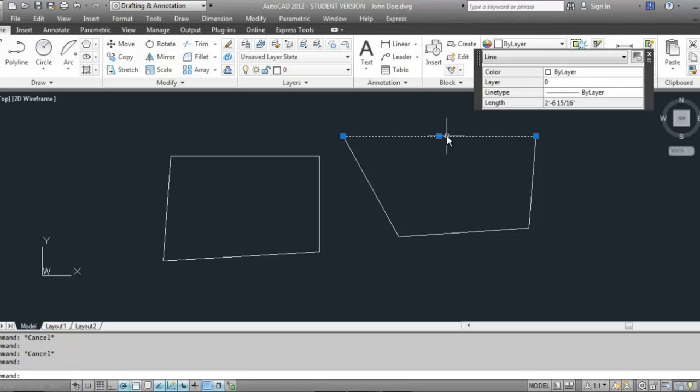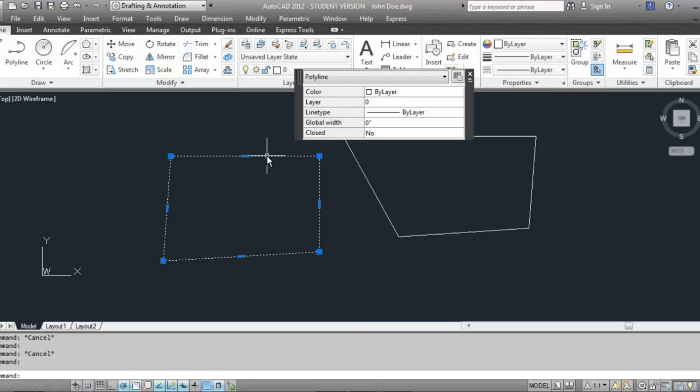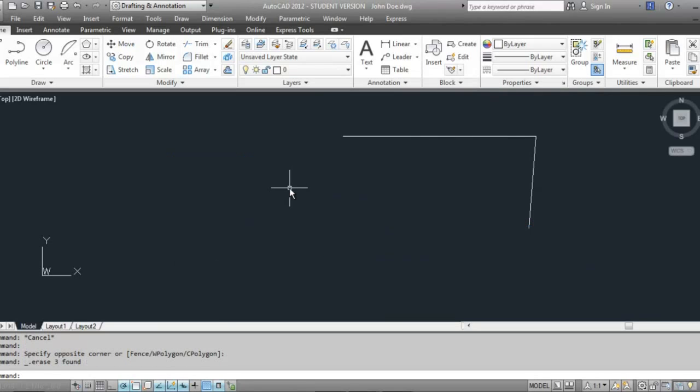Anything drawn with the line command is still going to be separated lines, but they're connected at their ends. Anything drawn with a polyline is all connected as one entity. And there's not much difference in drawing polylines and lines. You still do the same thing when you're drawing anything with polylines. Say I'm drawing a rectangle.